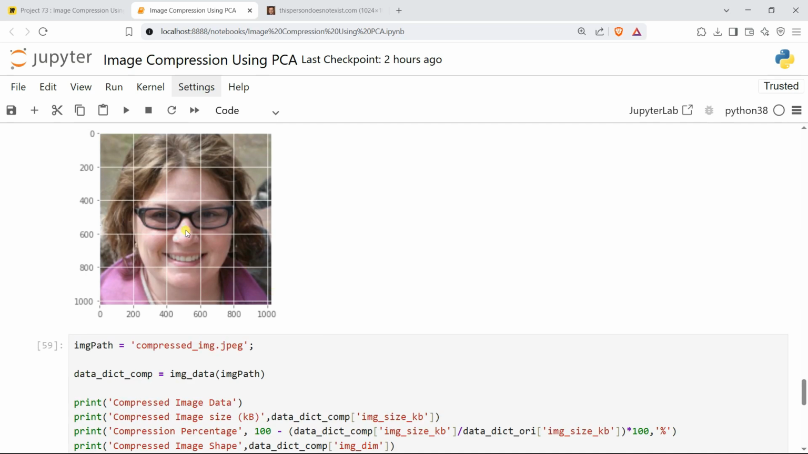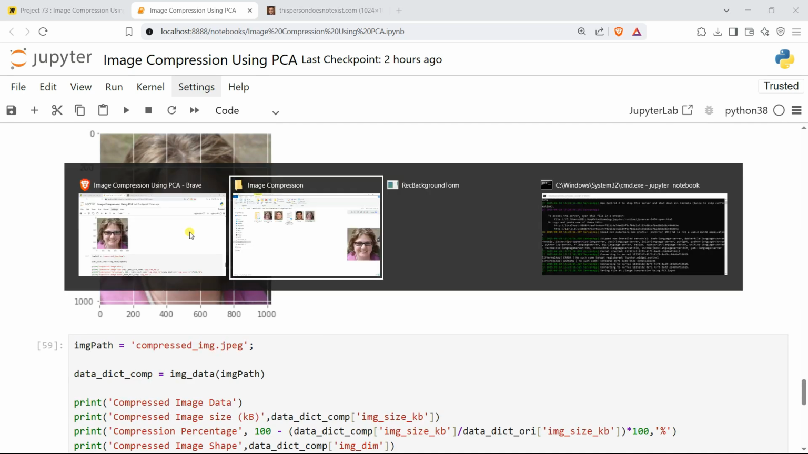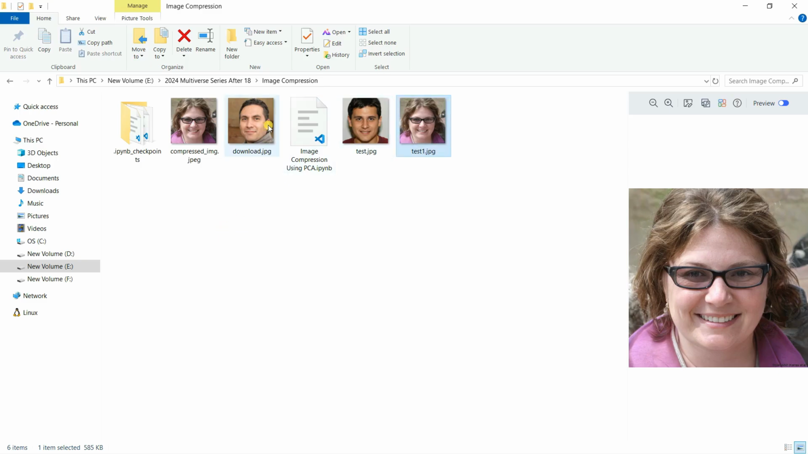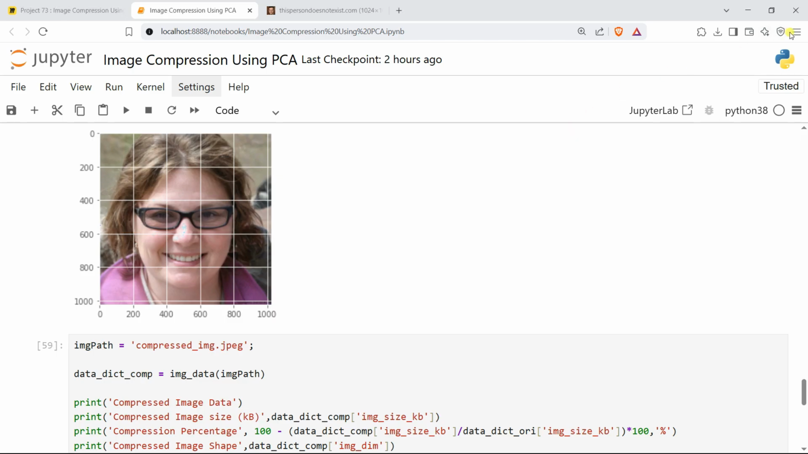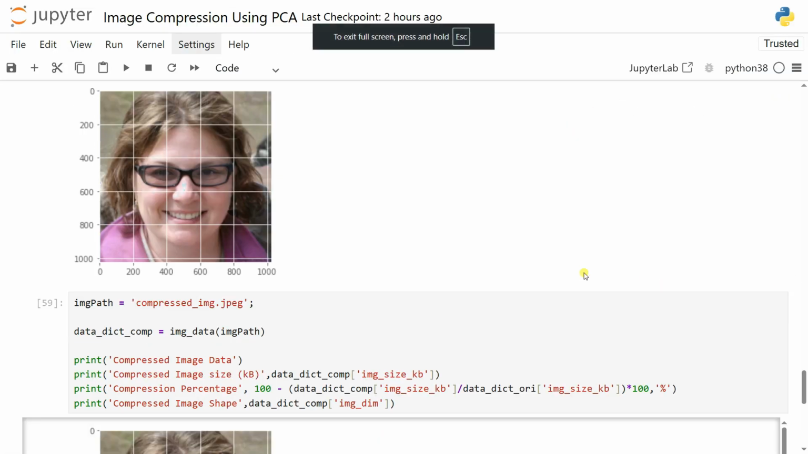Now you can see the value also decreases gradually. You can see on this image some kind of blue dots here. Okay, cool. So this is how PCA, principal component analysis, actually works in the case of image compression.